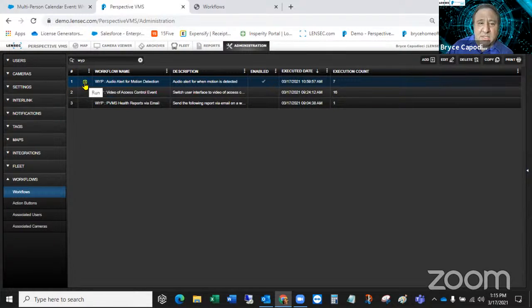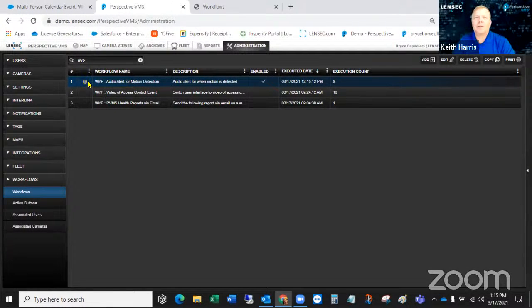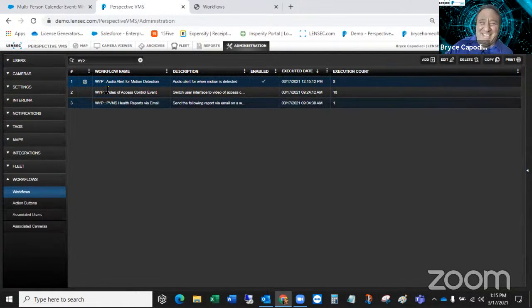I'm going to simulate this motion detection and you'll hear a ding, 2 dings. All right, did you guys hear that? That'll keep us from having to send Mark running for the back office to test. Yeah, so it's pretty cool.